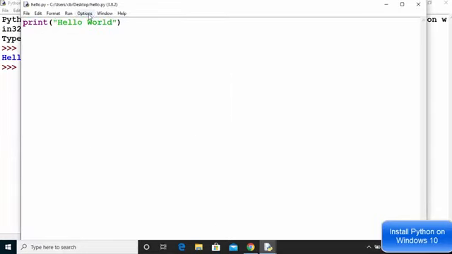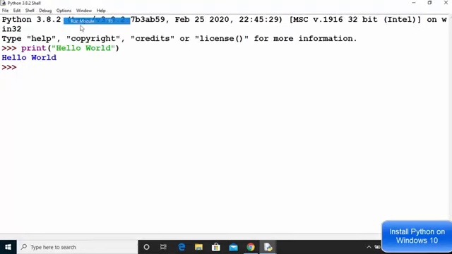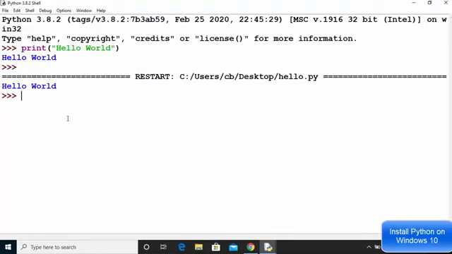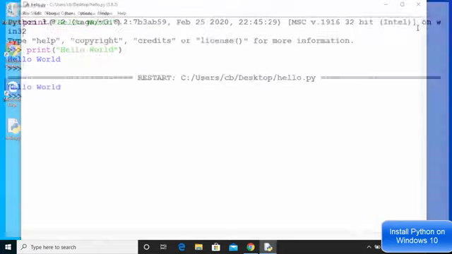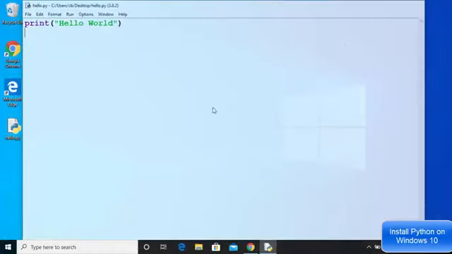And once you have saved this file, you can just click on run and then click on run module, or you can press F5, which is going to run your file and show you the output in this window. So this is how you can use the IDLE IDE.